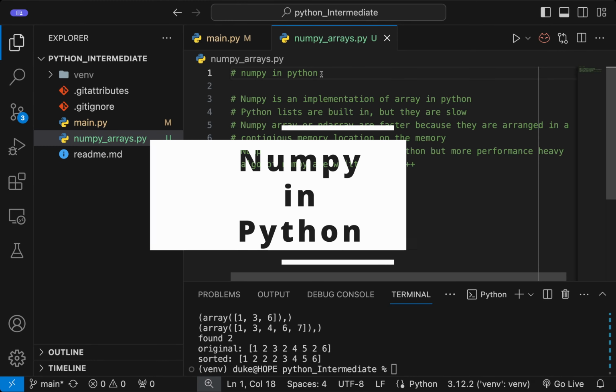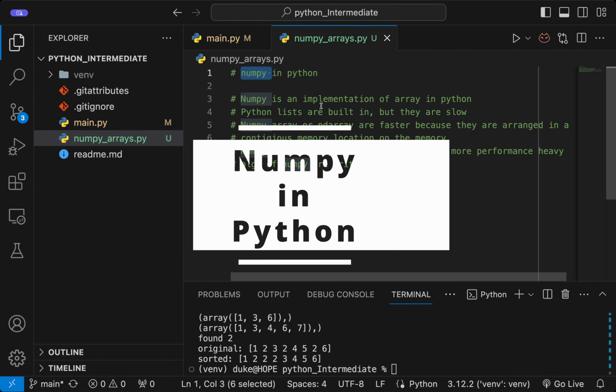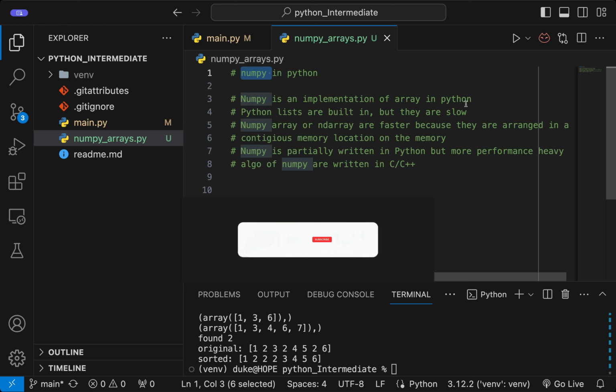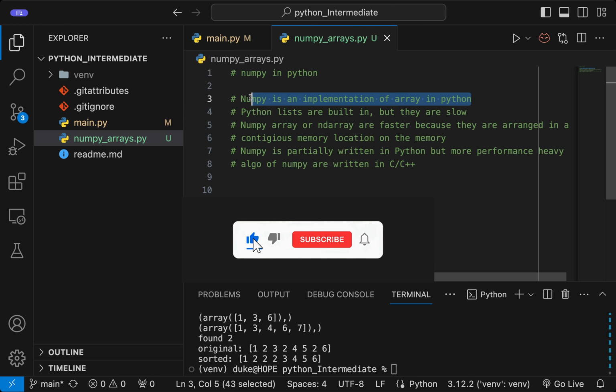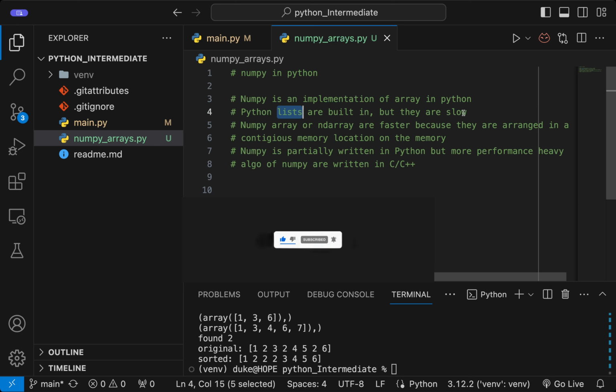So this time we will learn about NumPy in Python. NumPy is the array implementation in Python. Since Python does not have its own array implementation, Python lists can do similar things, but lists are significantly slower than NumPy arrays, as NumPy arrays are specifically designed to store the data inside the array in a contiguous manner.